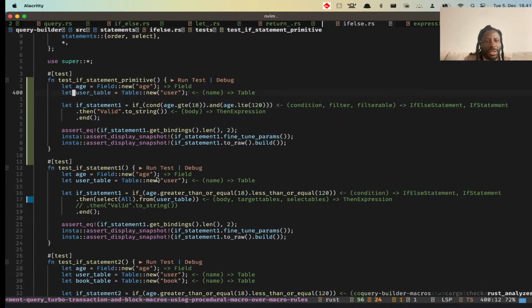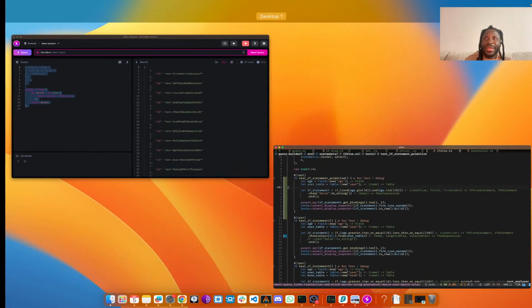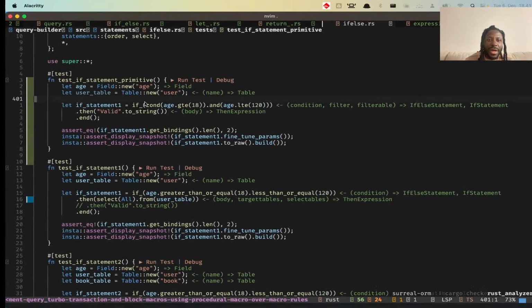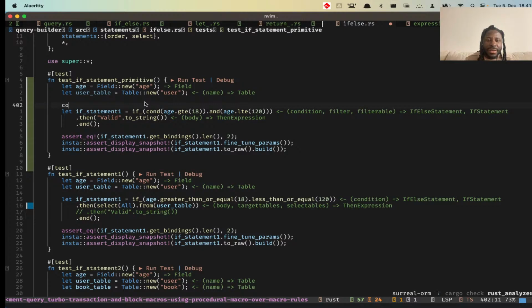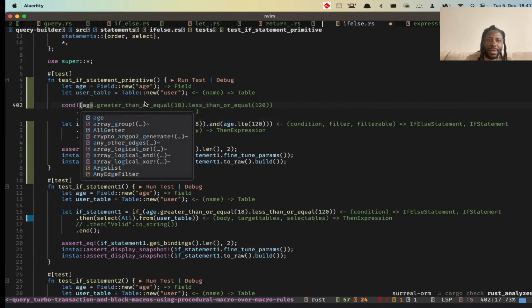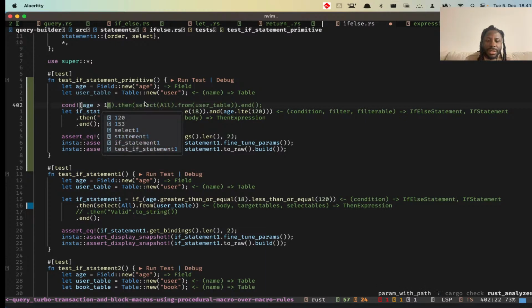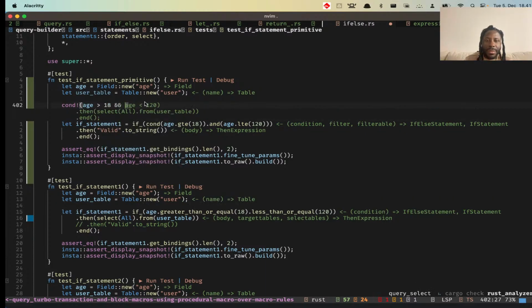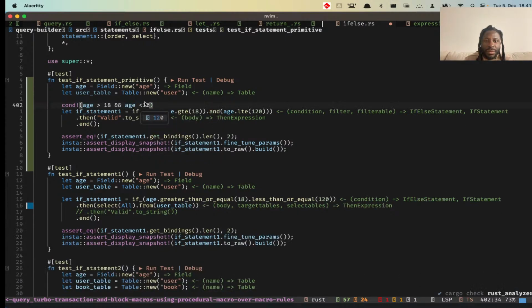I'm actually contemplating making a macro that can let you write something like, let's say you're gonna do cond and age greater than 18 and age less than 120. Would you like to have something like this? Technically, we've implemented a compile time parser for our query, so you can write something like this. But I wanted this to be possible in the context of a query builder, right?